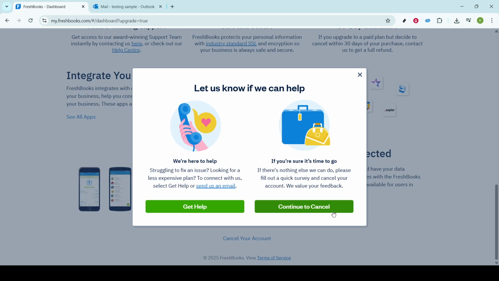Before we wrap up, it's crucial to remember that canceling a service like Freshbooks could mean losing access to vital financial data or unique tools that assist in managing your business finances. Make sure you've exported all necessary data or arranged an alternative solution before completing these cancellation steps.